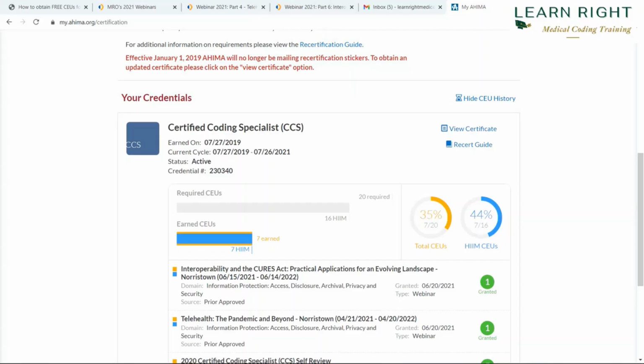So this is how you generally finish your CEUs, by attending these webinars. You see the Telehealth, Pandemic and Beyond has also been added. Now we have completed 7 CEUs. Remember, we are supposed to earn 16 CEUs which pertain to the HIM domain, and the other 4 can be from any other domains. A minimum of 16 are required. Now if you look at this particular window, it shows clearly that all 7 that we have completed qualify for the HIM CEUs.